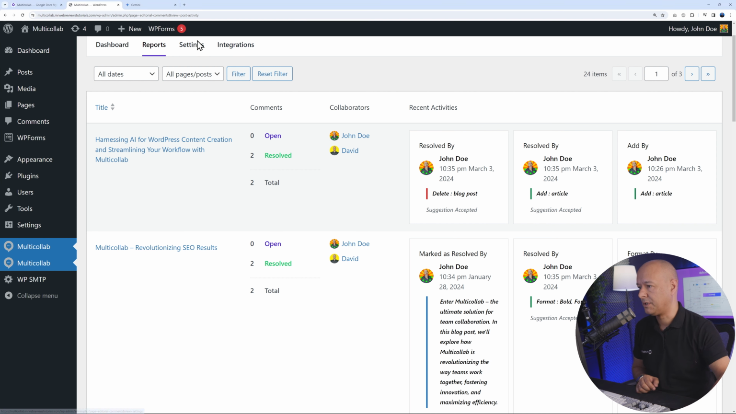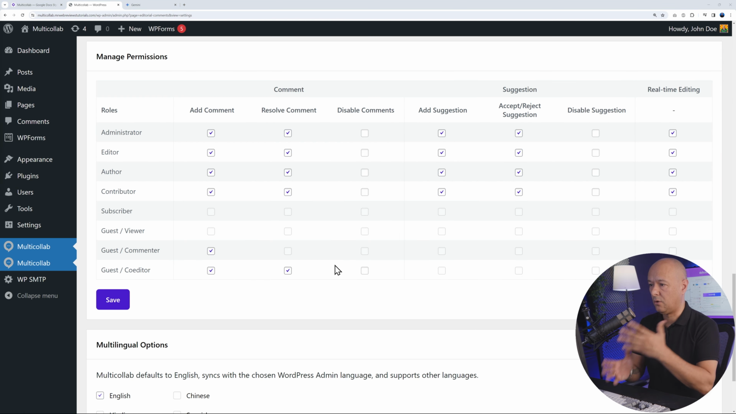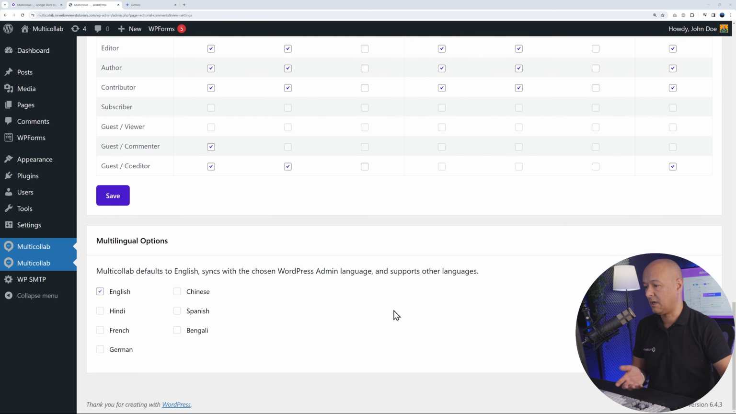And if you go into your settings, you will be able to manage all your permissions. As you can see, they are role-based, so for admin, editor, author, contributor, subscribers, and guest. And then you can assign different privileges, for instance, adding comments, resolving comments, disable all together, adding suggestion, accept, reject suggestion, and then disable them all together. So this is absolutely amazing. And then on top of them, you have the full real-time editing as well. And then on top of that, Multicollab is also multilingual. As you can see, you can have it in English, Hindi, French, German, Bengali, Spanish, and Chinese.